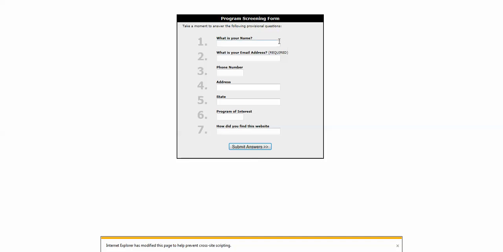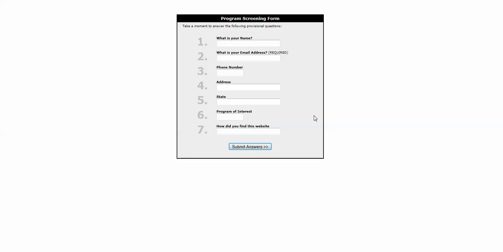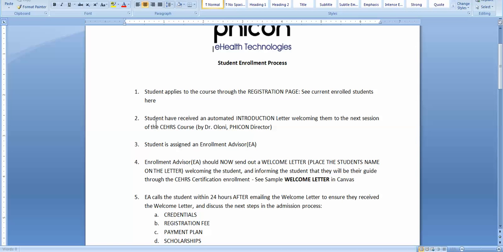They will fill in their name all the way through number 7 and how they found out about the website. This information will go into a database, and what happens is a letter will automatically go out from Dr. Alani, which is step number 2. An automated letter will go, introduction letter will go out stating welcome to FICON, and it's from the director, Dr. Alani.